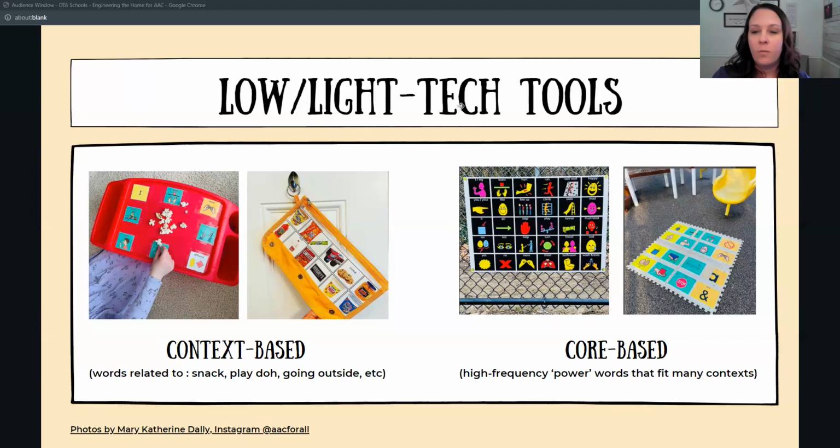On the right-hand side here, we've got core-based low tech supports. And so core-based are going to be words that happen across activities. So with these supports, you're not going to see fringe vocabulary or the names of things. You're not going to see nouns on these types of supports. What you're going to see is a lot of action words, describing words that really represent things that you can talk about across many different activities and across many different conversational topics.